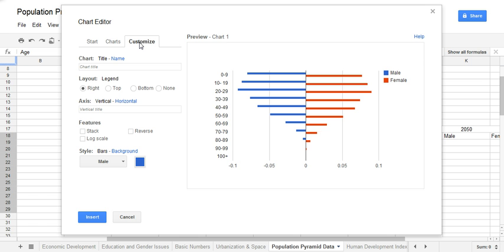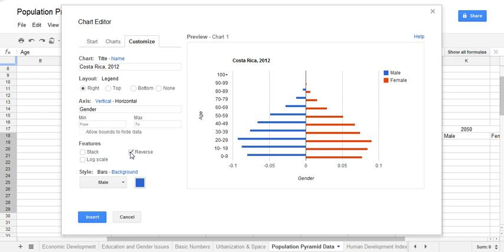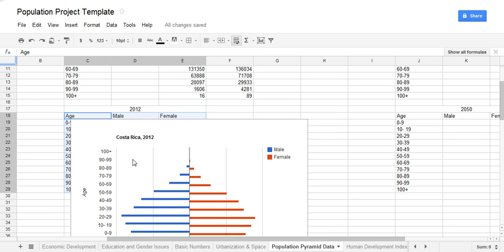I'm okay there. I'm going to go to Customize. What I'm going to do then is I'm going to put in a title. So in this case, I'm doing Costa Rica, year 2012. I can put in my axis. My vertical axis is going to be age. My horizontal axis is going to be gender. And the last thing I'm going to do, and this is going to seem kind of strange, is I'm going to hit reverse. And when I hit reverse, look what happens. I actually have now the youngest people at the bottom, the oldest people up top. And then I can hit insert. Once I've done that, I've actually created a population pyramid for Costa Rica for the year 2012.